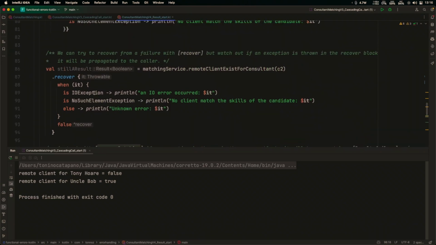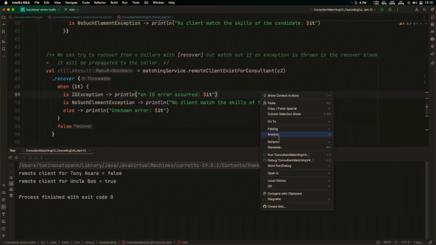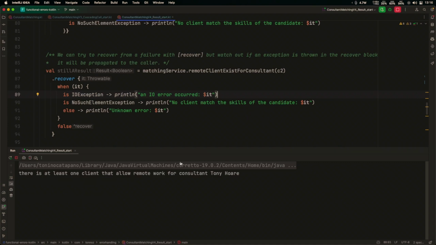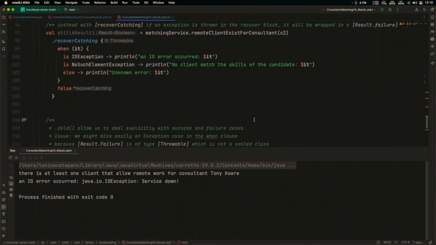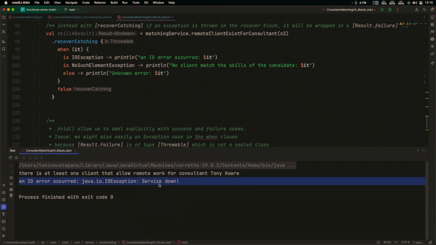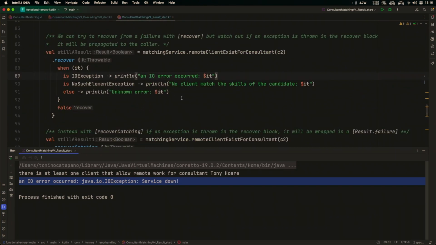Another thing that I want you to notice is that we can use the when expression over the error type. So that in case we have an input-output exception, we do something, but if we have a no such element exception, we do something else. And we can also try to run it, why not? So we see now the code is working, and for the first one it works, but for the second one, we got an input-output exception. So we went into the input-output exception.